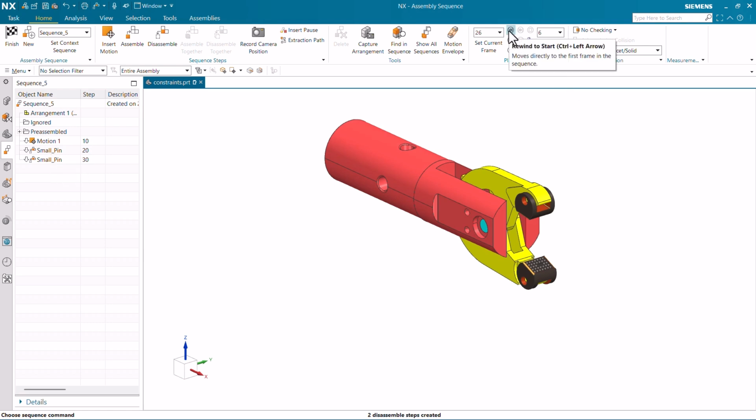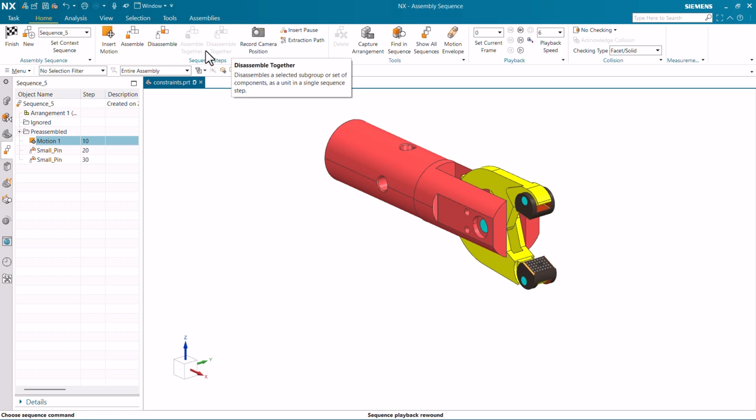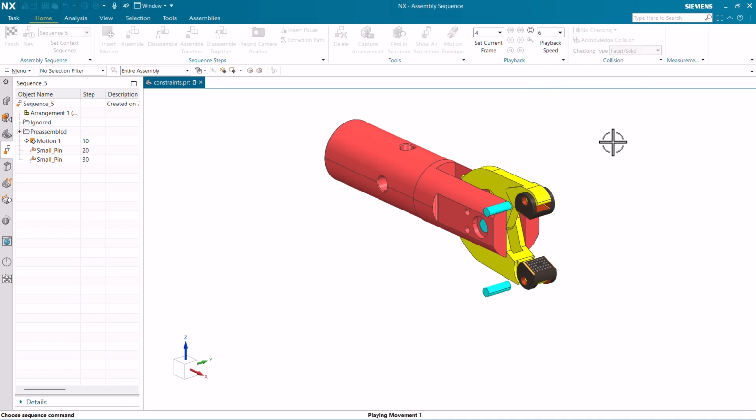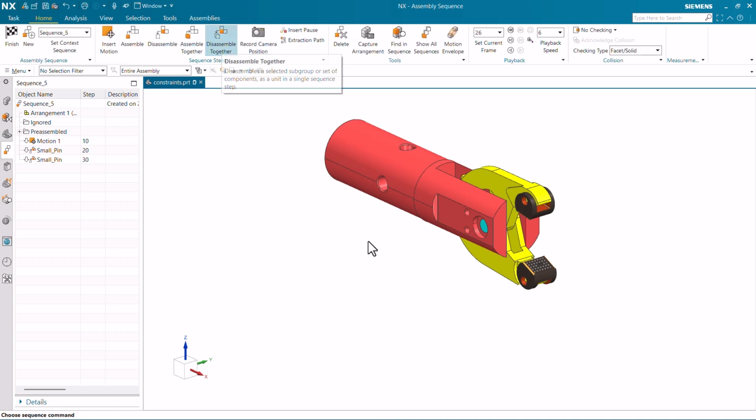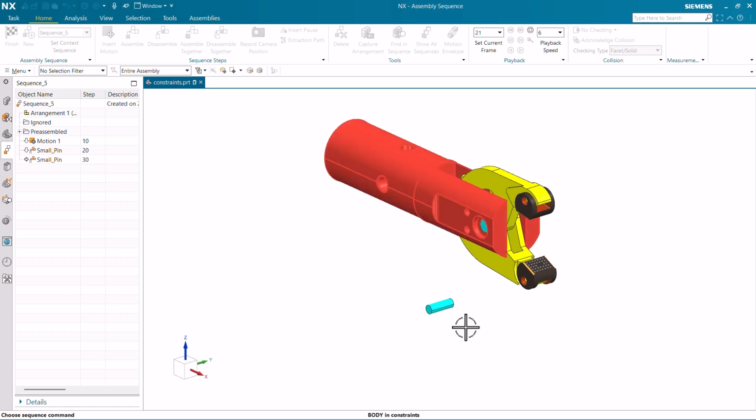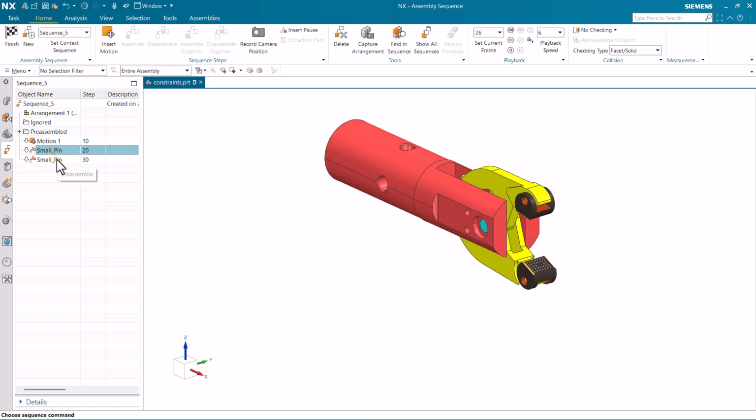Now what's the difference between the disassemble together and disassemble? In the case of disassemble together, it was a single step and here we have 2 steps. Now how is it going to affect the graphics window? So if I just play them, in the case of disassemble together, they were disappearing together in a single step. But in the case of disassemble, we have created 2 disassembles by clicking this button. So if I play them, they are going to cover this as first and second. But this is not the case with disassemble together.